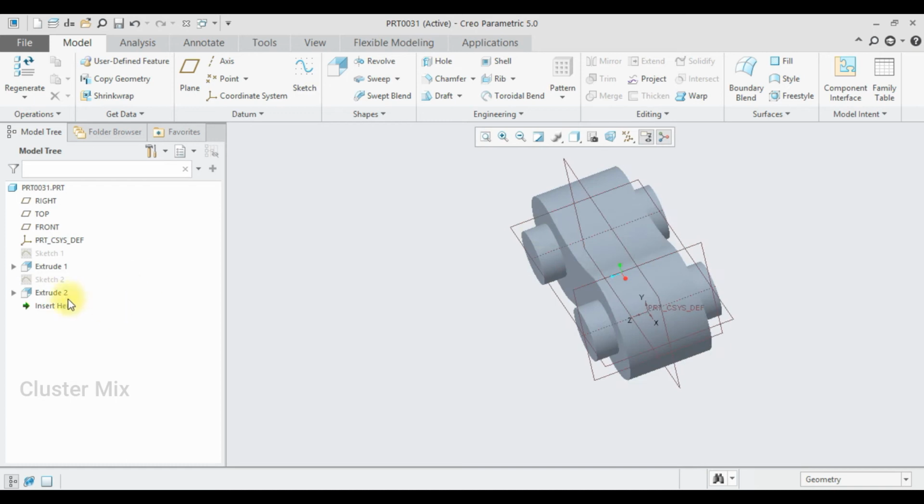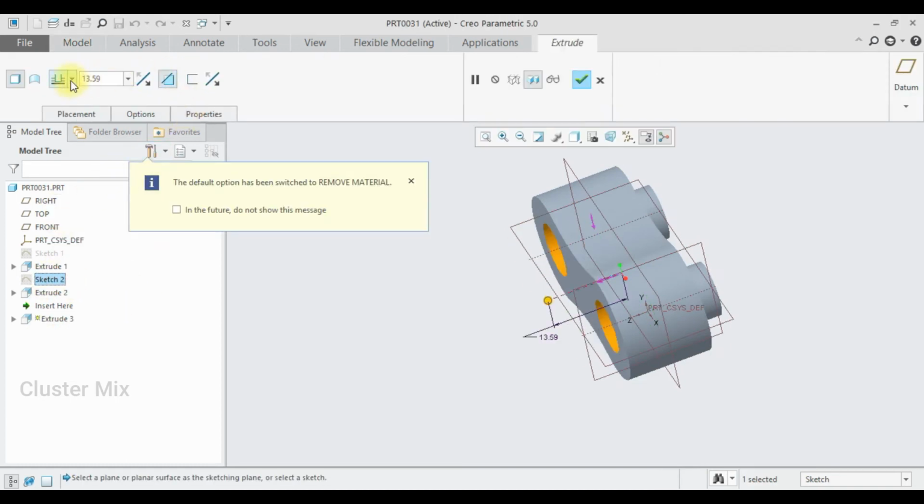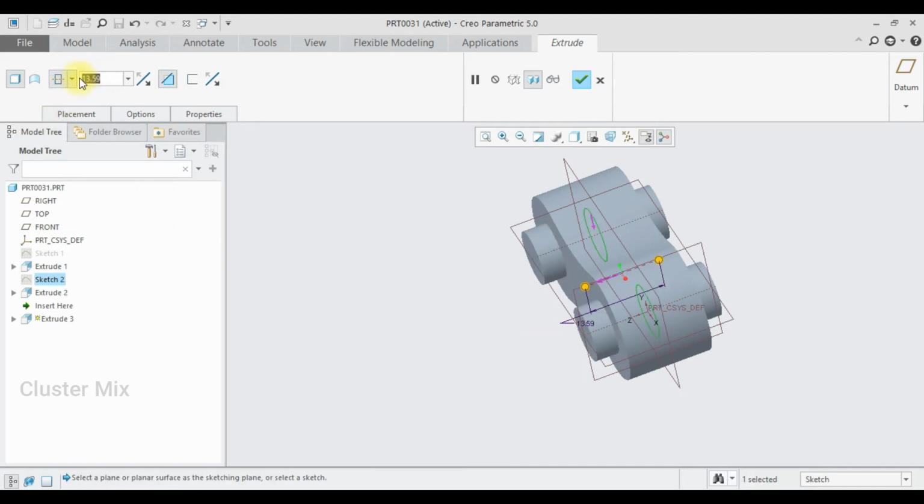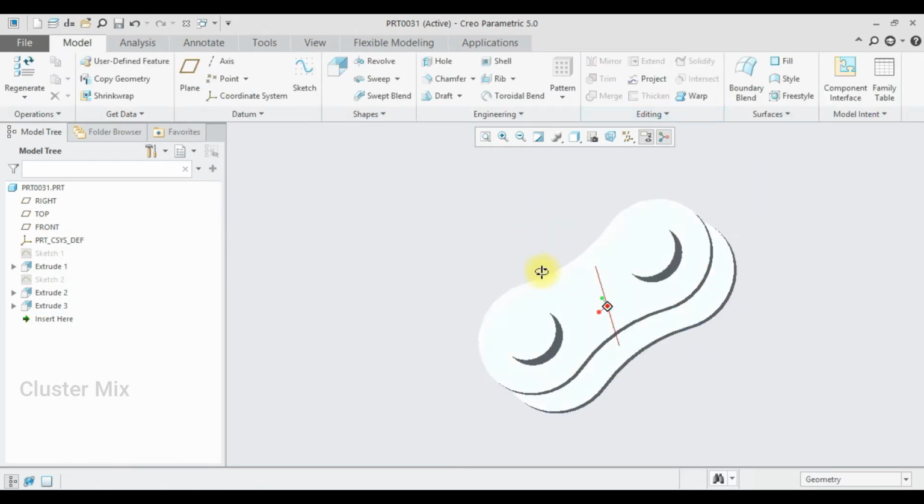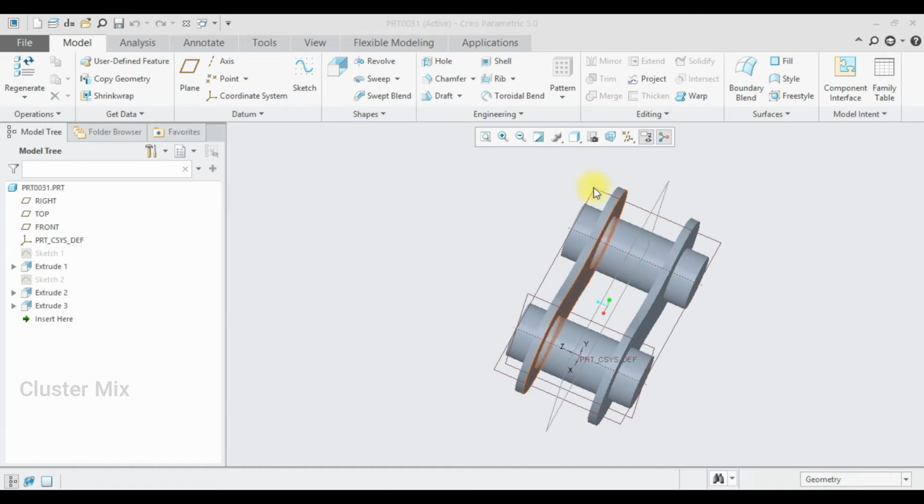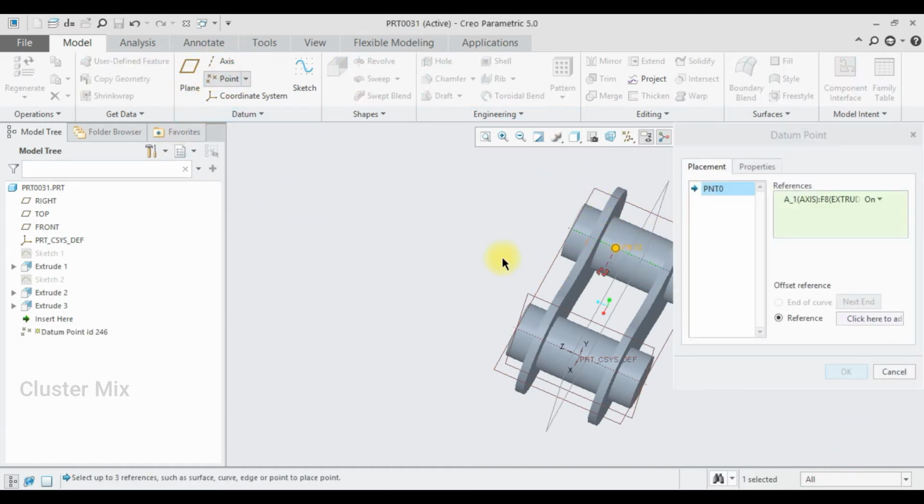symmetric extrude command. And now I'm going to select the sketch tool and click on extrude once again, and here I'm going to use the symmetric option and then give a value of 12, and then use this invert tool to remove the material. And now my model gets completed, and I'm going to save this one as inner link.